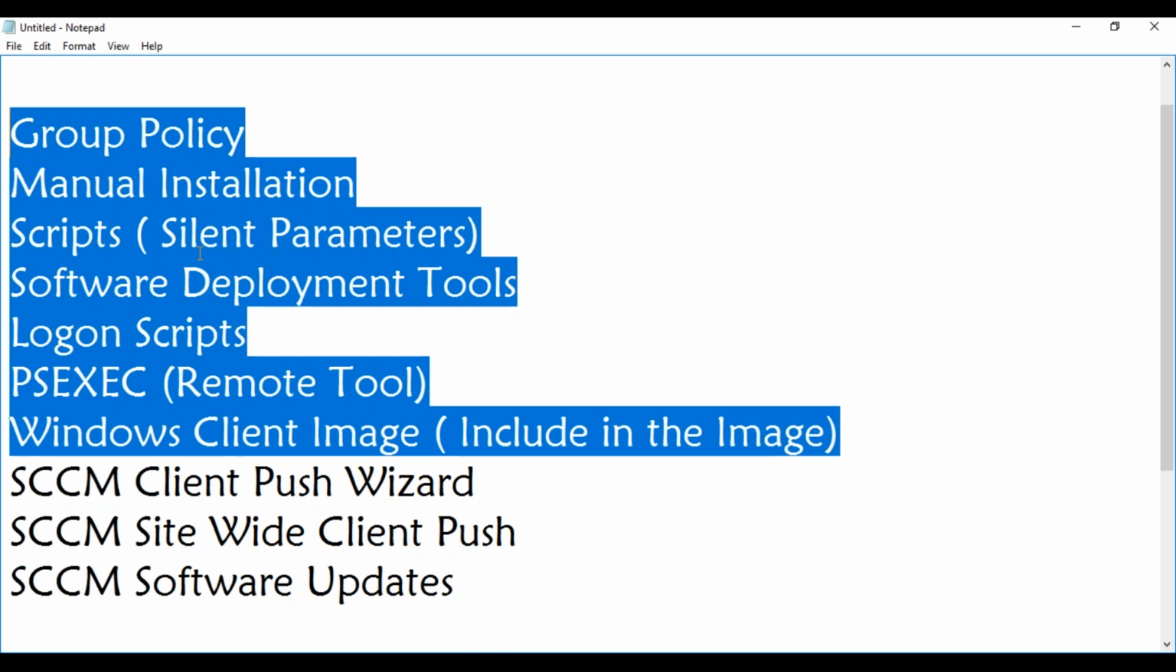Okay. Yeah, like I'm not aware about that. I heard, but I'm not aware how that can be done from scripts and logon scripts. Yeah, okay. So from the SCCM views of it.